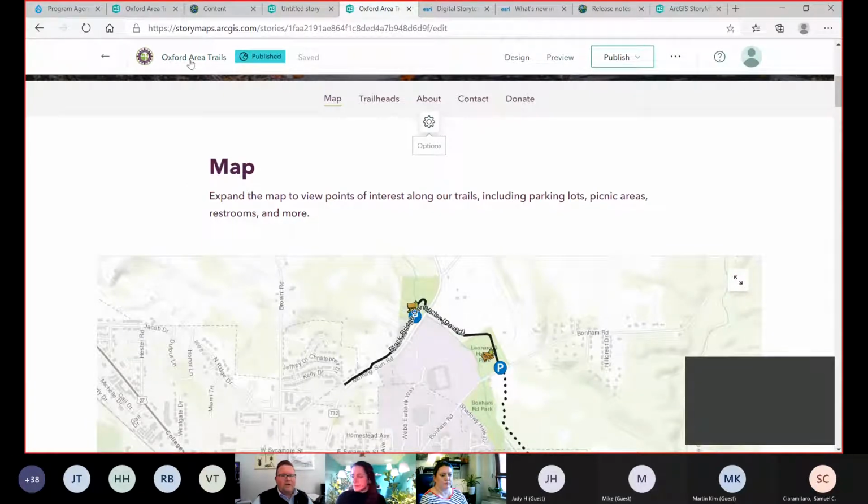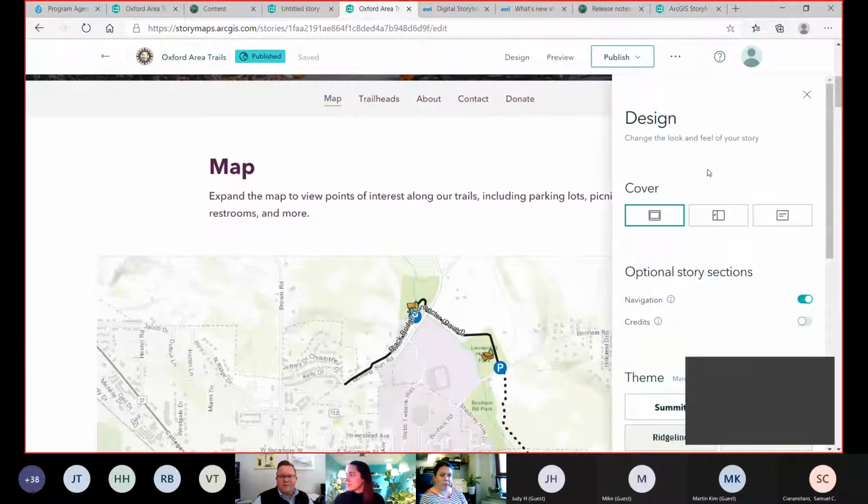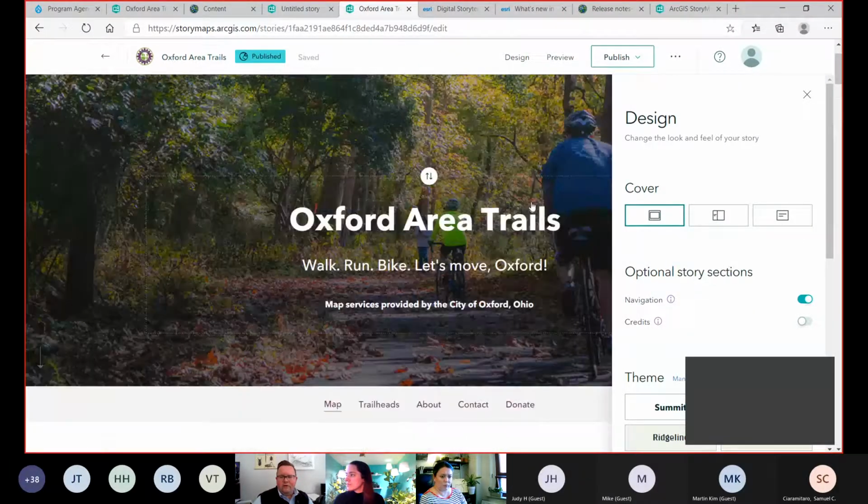Actually, I should back up here. Up here at the top, we have the title, we have the published status. If you're making edits, it will tell you that things are saved or not saved. Up here at the top, you have the design button, which is going to give you some options for what your cover could look like.